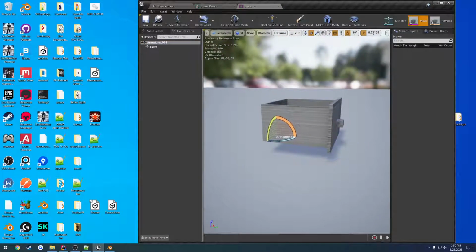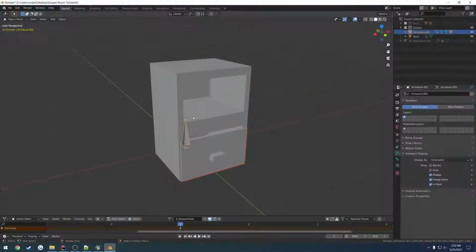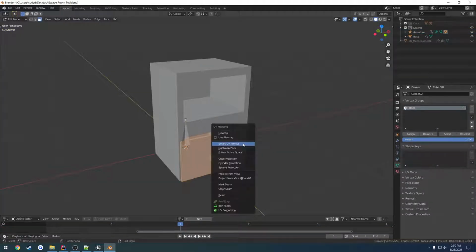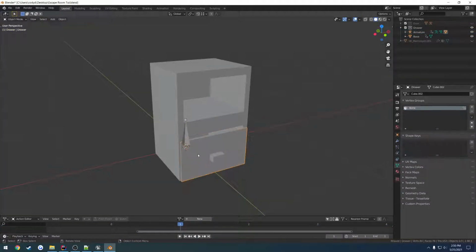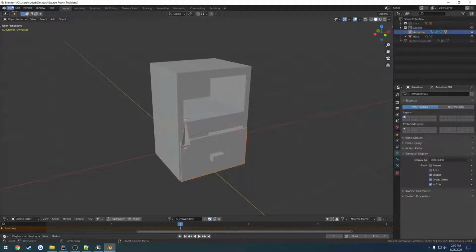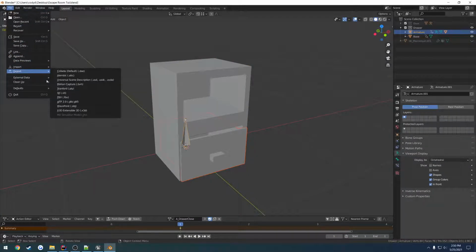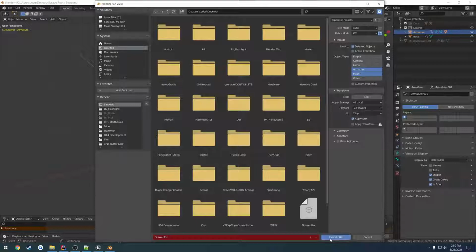And there is something I messed up, so we got to rename the bone a bit. So here's our armature. We need to rename this one to just armature, so that way it ignores this as the root, which is obviously going to be a problem. And I forgot to unwrap the drawer. So select the drawer again, select the bone, export as FBX.